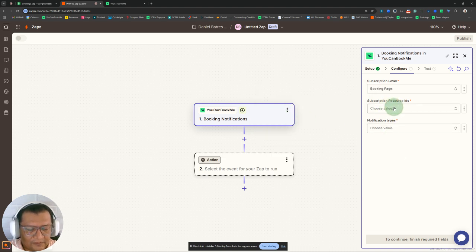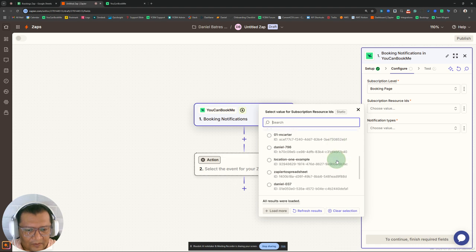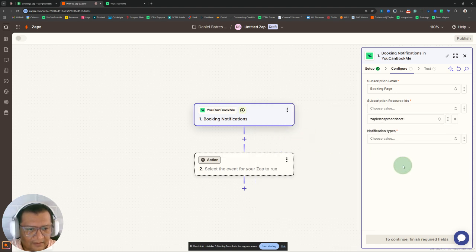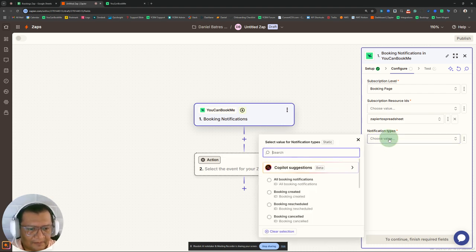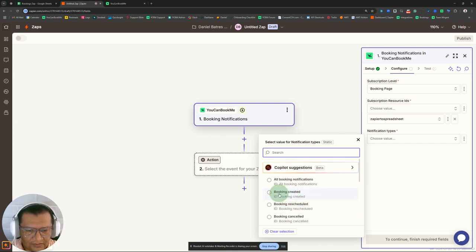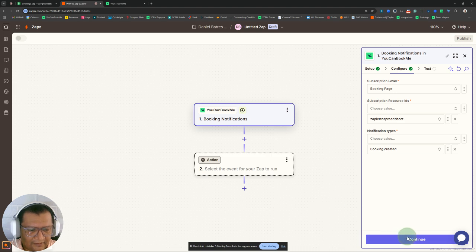Then in this step is where you are able to select from all the booking pages that you own. So the resource IDs is going to be the list of all your booking pages. So I'm going to select one of my booking pages. These are all my booking pages. Just select one. And then the last step is going to be what type of notifications you want to send. So you're going to see all booking notifications, created bookings, rescheduled bookings, canceled bookings, and you have some other notifications that you can select. I'm going to create one for bookings created. So I'm going to select this one and click continue.